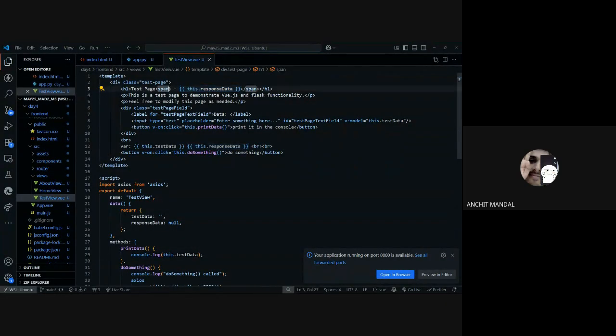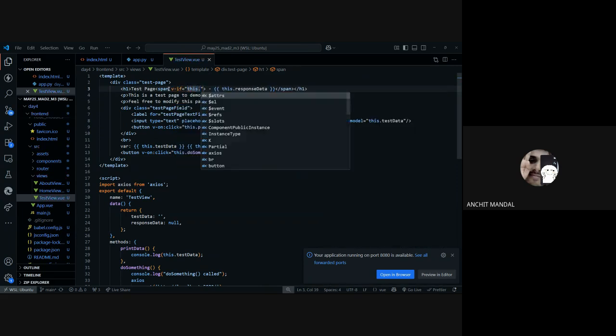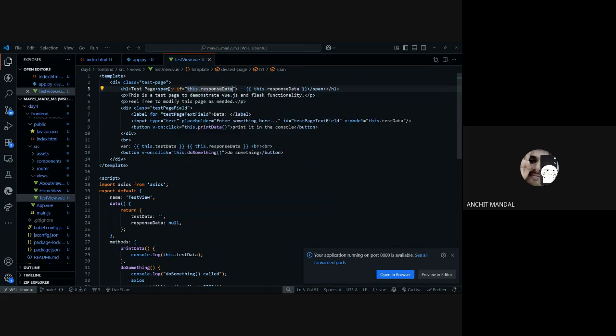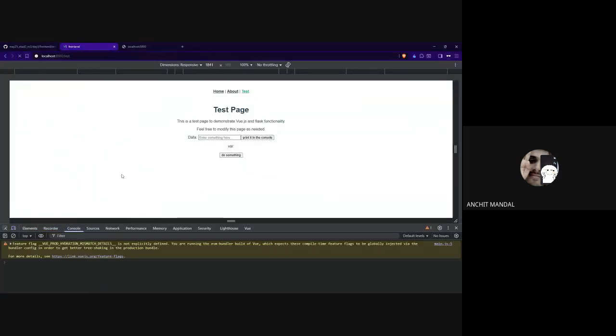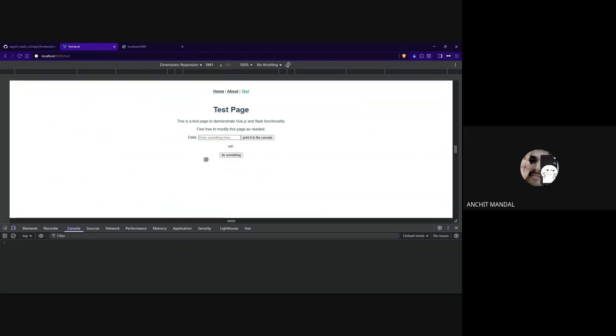But instead, in the span, what I want is v-if this.responseData, like if there is something in that response data variable, then only do so. See, it's gone right now, because the page was refreshed. And if I click do something now, you would see that it was added. You can do something like that.